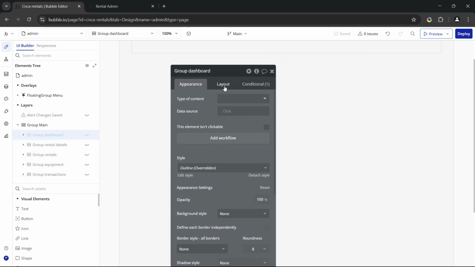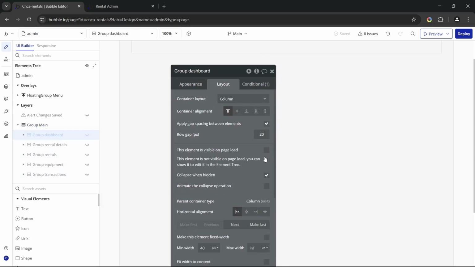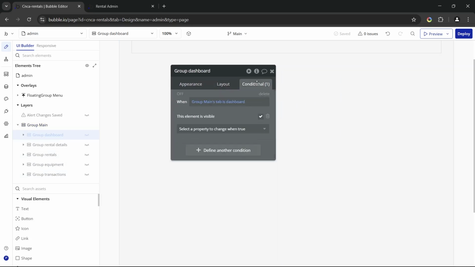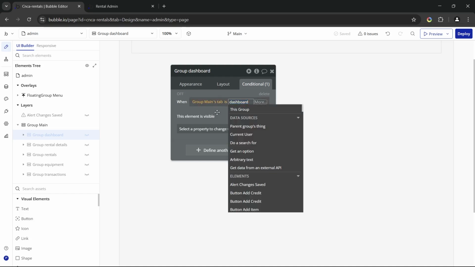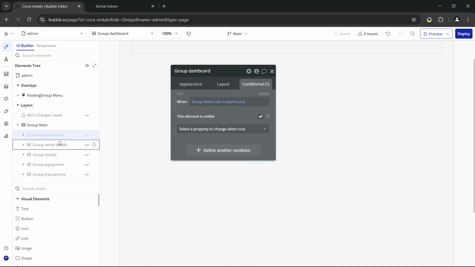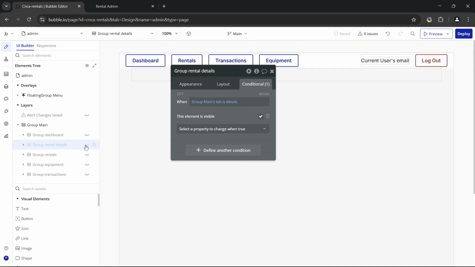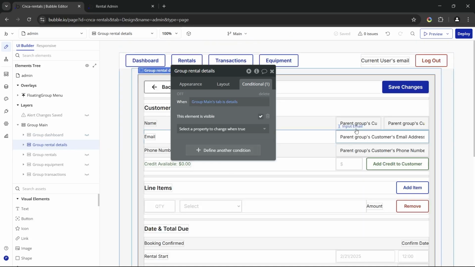Okay, so here's our example for group dashboard. The visibility is turned off on page load, and it is the condition that makes it visible based on the value of the custom state. Okay, so group main's tab is dashboard. I just typed in that word there. When that's the value, then this group is visible, versus for the rental details group, right? So if I open this up, this is my big form with all the information there. This one will be visible if the tab's value is details.